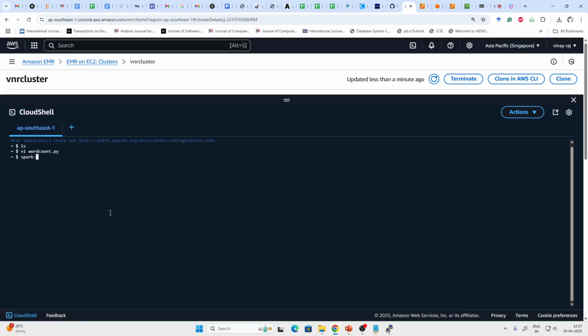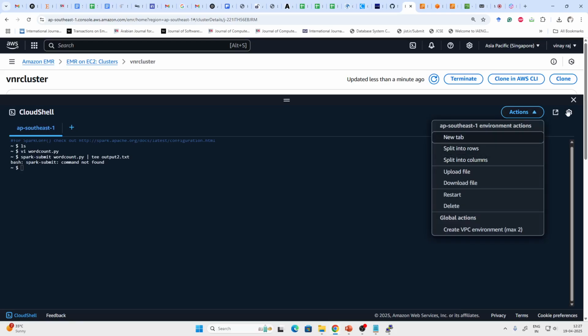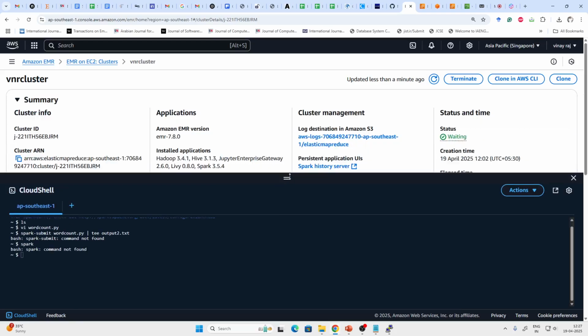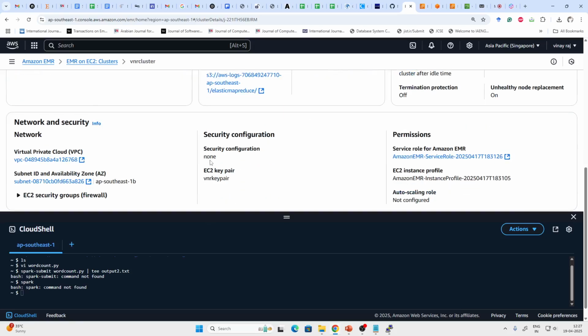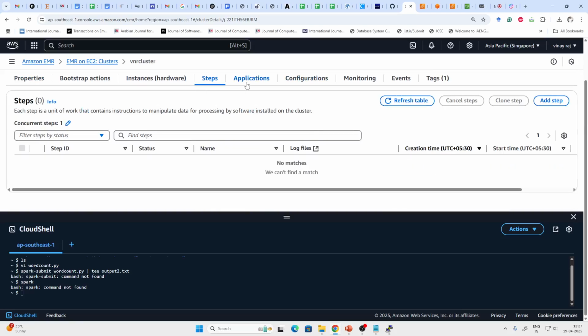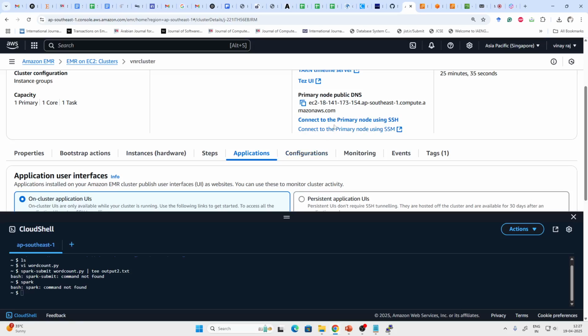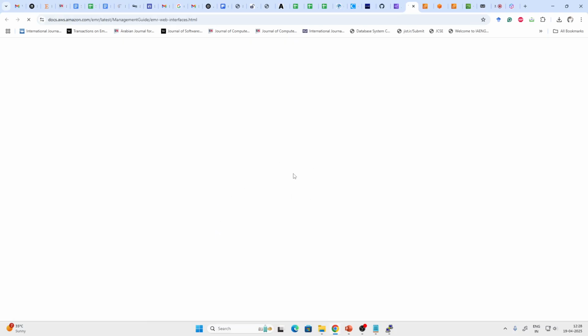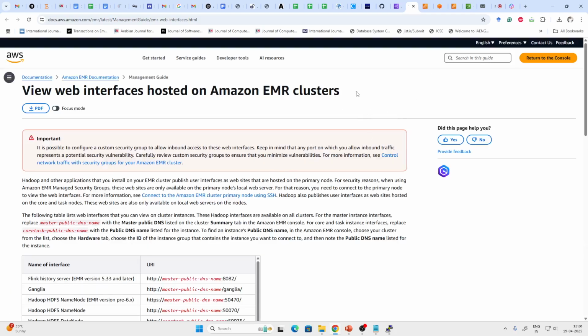Same thing, spark-submit wordcount.py. I want the output to be output2.txt. Oh, spark not found. I think I have to create a connection here. Connection. No, it requires some setup.